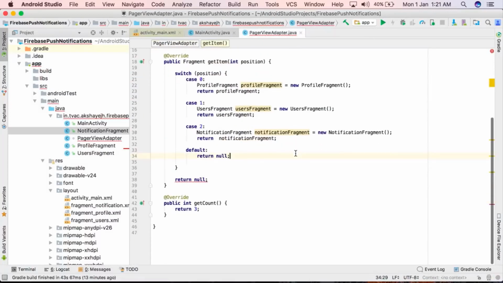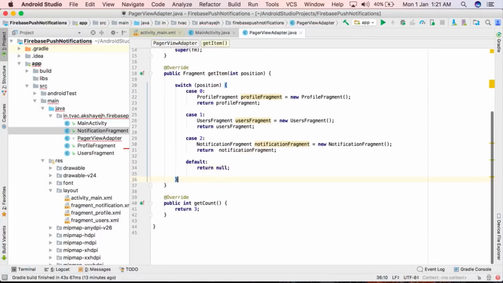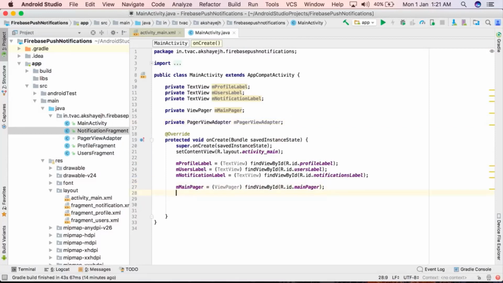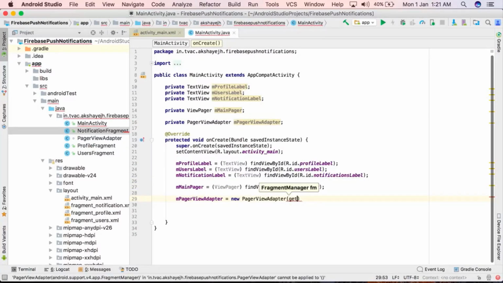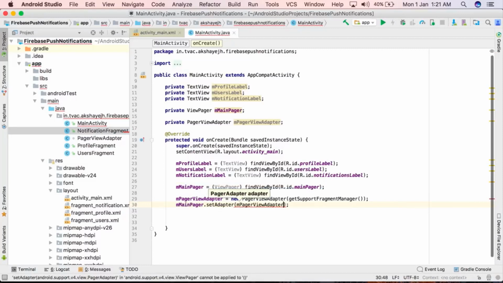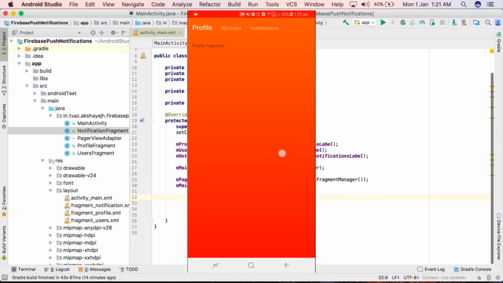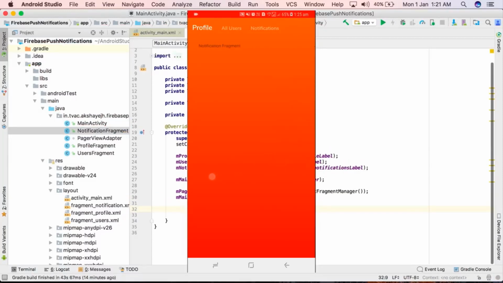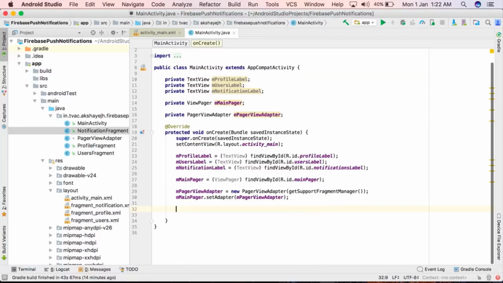And once that is done, now we can initialize the adapter in our main activity, and you need to pass in get support fragment manager. Then for our main view pager, you just set the adapter as our mPagerViewAdapter, and then let's try to run the app. So what we get over here is very badly and bright looking tabs, but we can scroll through those tabs and you can see that the view pager works pretty fine.